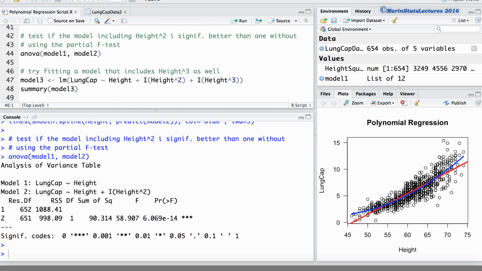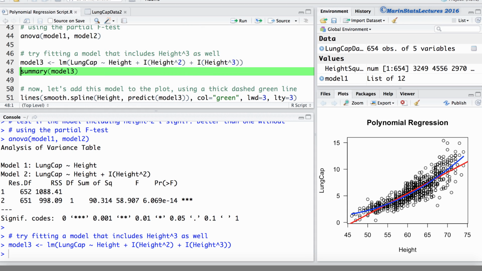Most often, we won't want to include polynomial terms much beyond x squared or x cubed. Let's explore a model that includes x cubed as well. And it's worth noting that you must always include all lower order terms in a model. If we include height cubed, we must also include height squared and height in the model. Let's fit this model, including height squared and height cubed. And let's ask for a summary.